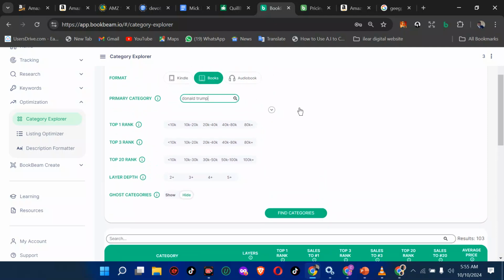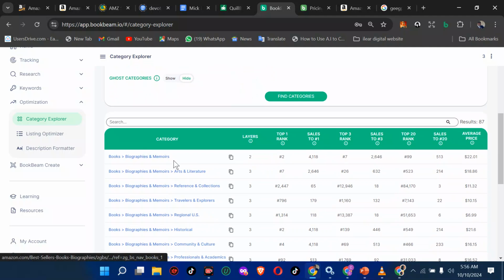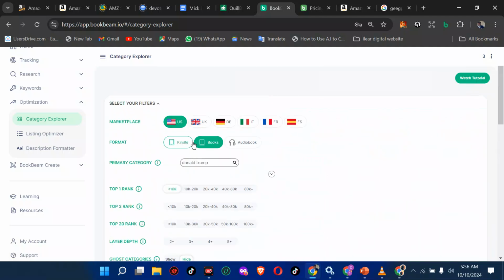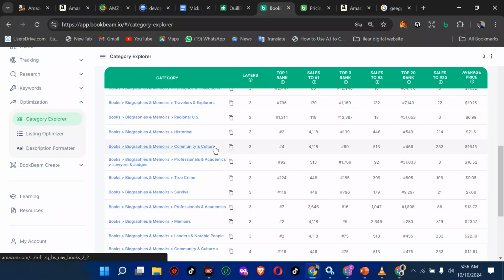From here, let's just see. From here, we want from 10K to 20K. Then we want top 3. Let's just not move around this so that I don't get confused. So let's just find the category where Donald Trump really falls. You can see in the biography and memoir niche, because we'll click something in this place. So it's trying to tell us you can find it in biography, you can see it in community and culture. This is where you can find it.